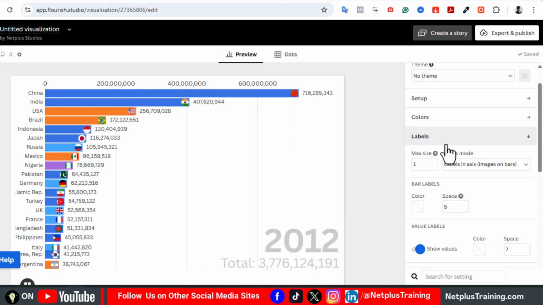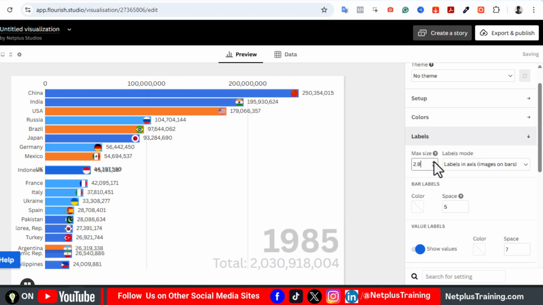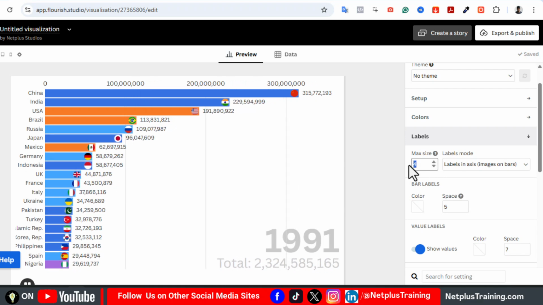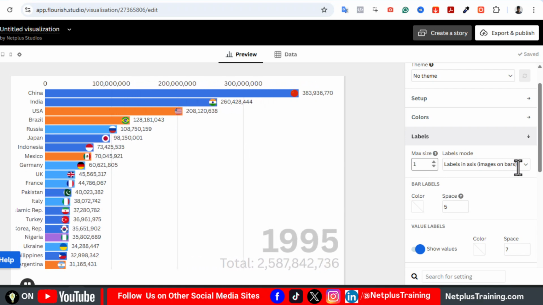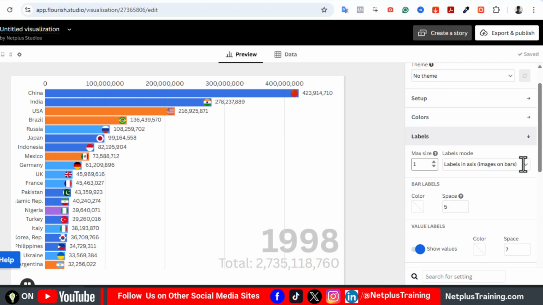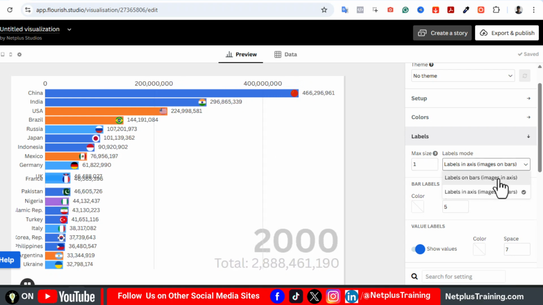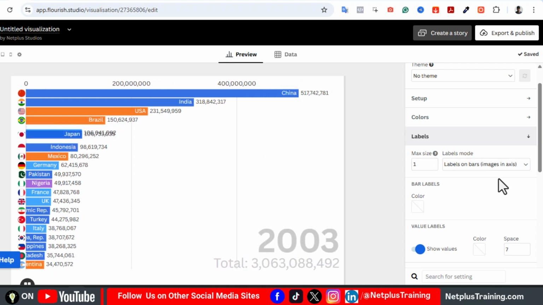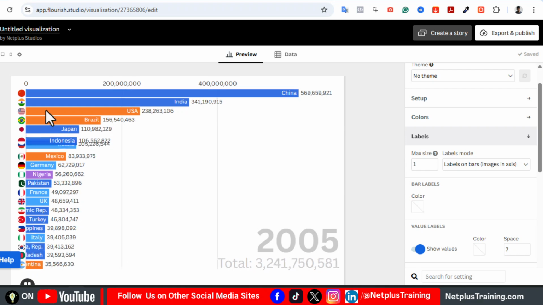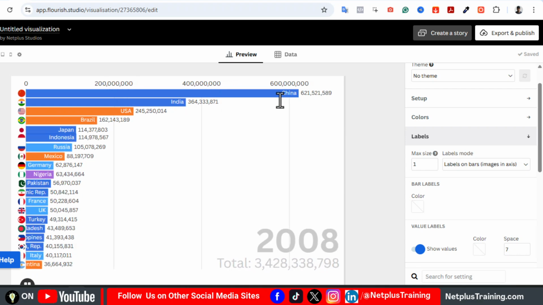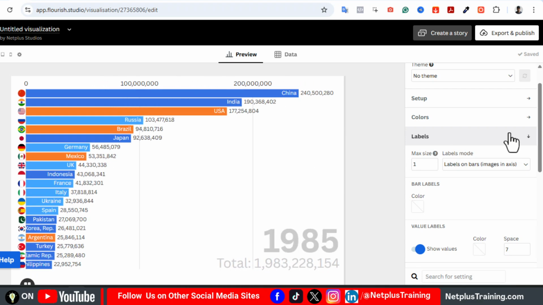Next, labels. This controls the text labels on the bars, the size, the position, and font. Now it is set to images on bar. You can switch to images on the axis so that country flags appear directly on the axis and then the country name now appears on the bars.